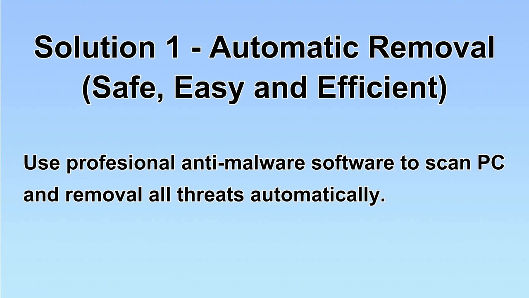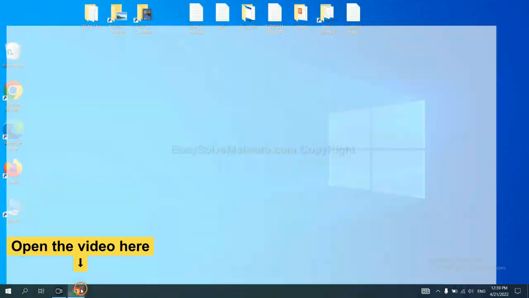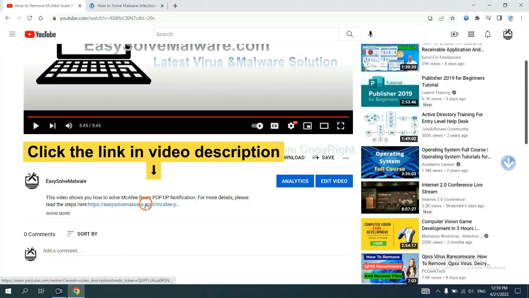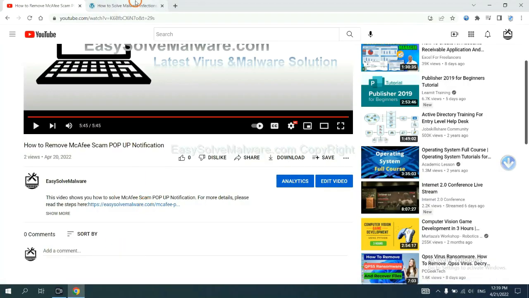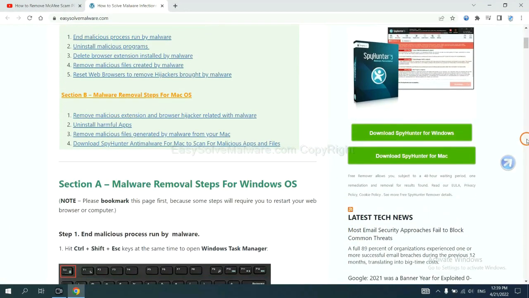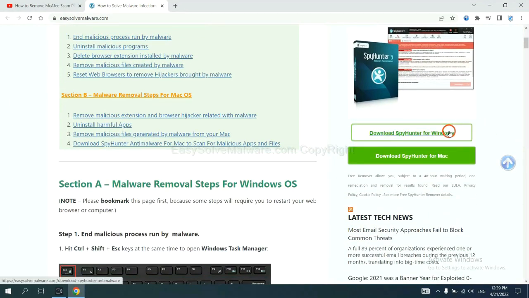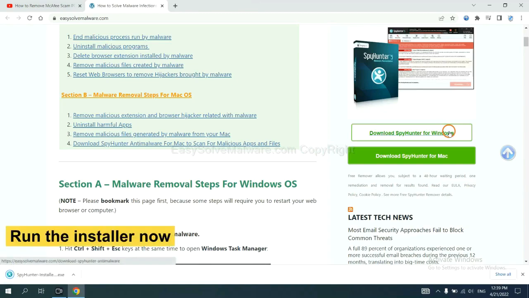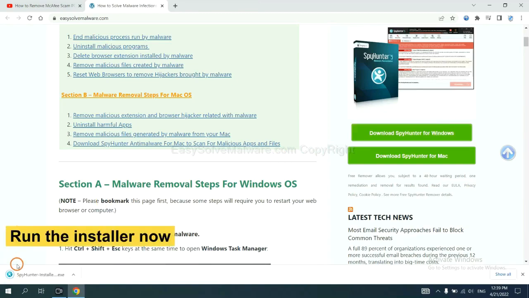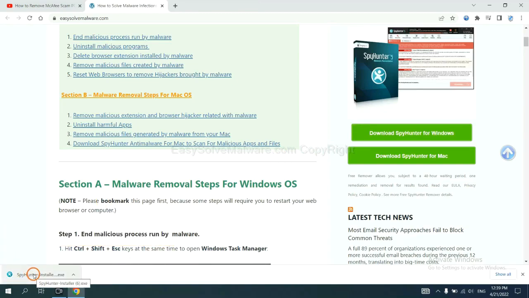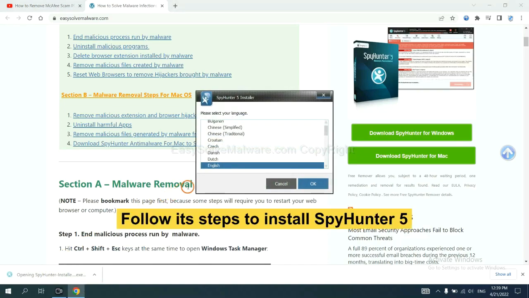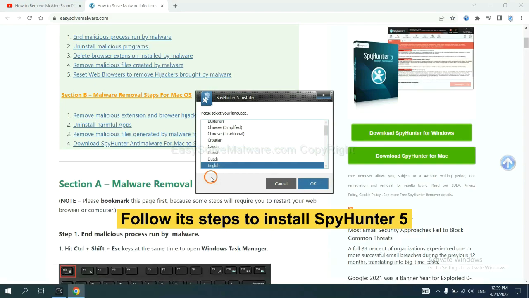Let's begin. Open the video. Click the link in the video description and you will get a page. Now you can download Spy Hunter here, and run the installer. Now you need to follow its steps to install Spy Hunter 5.